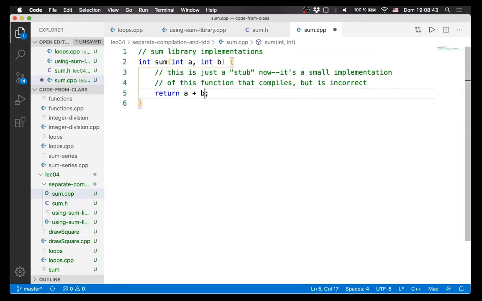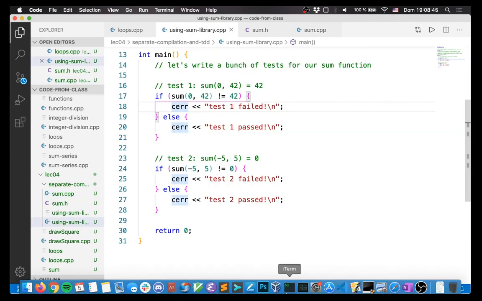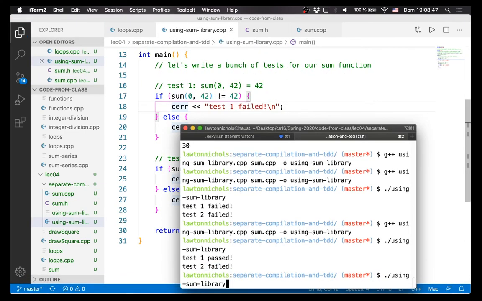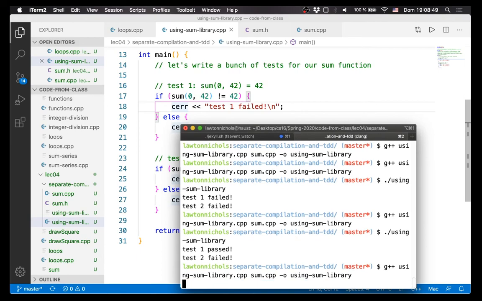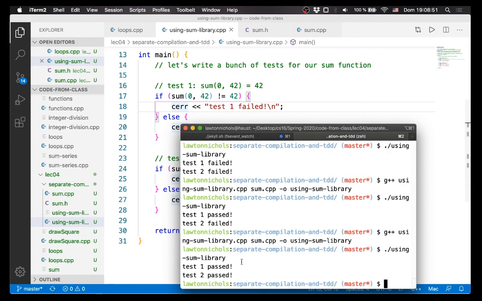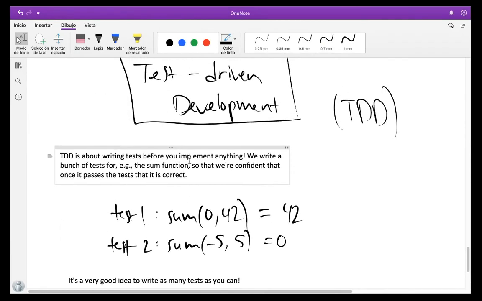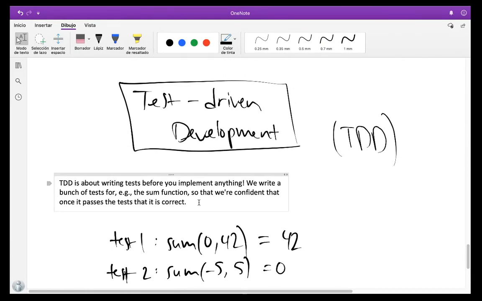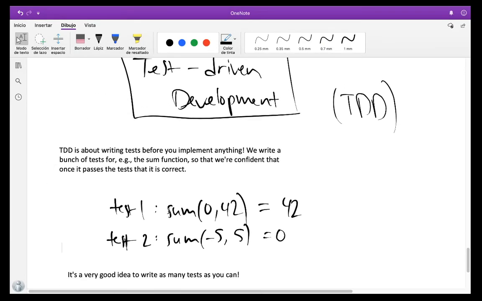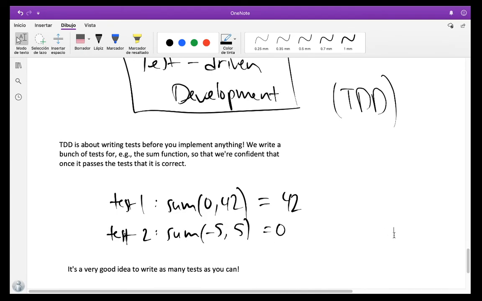So now we can make this correct and watch all of our tests pass and run. All right, so now we have these tests and they passed, and we're confident now that our final implementation of our sum function is correct. And the idea of using test-driven development is you write the tests at the very beginning so that you know exactly the kinds of properties that your sum function needs to have in order to be correct.